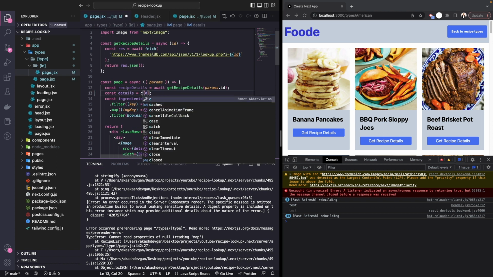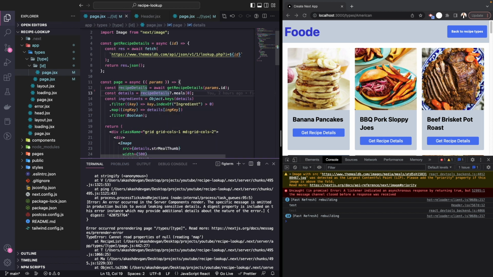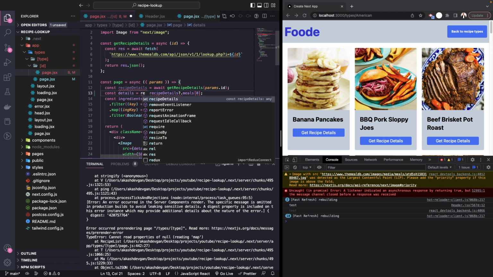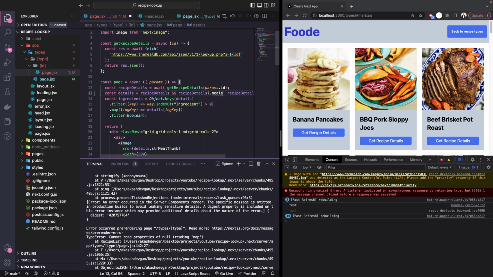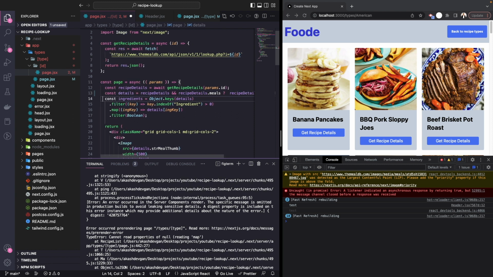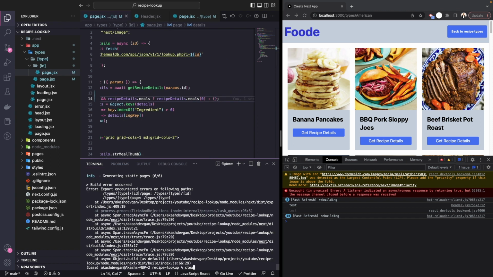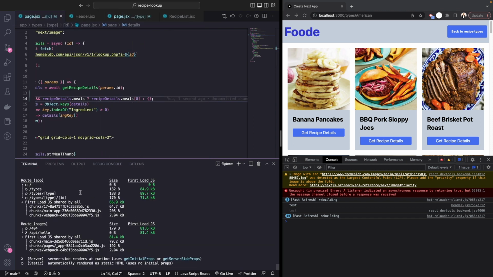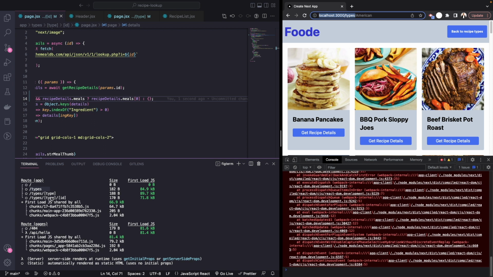So basically initially this will be null. So what we want to do is add a check for recipe details and recipe meals, then do this, else just return an empty object. Cool, like this. Awesome. Let's try npm run build again. Okay, awesome. Now you can see Nextjs is basically telling us what it is rendering. So we have our home page, we have our /types page, which is basically this page, and then we have our dynamic URLs as well.